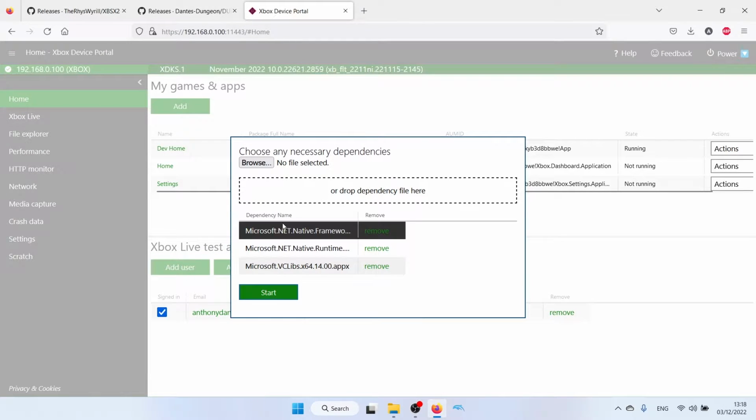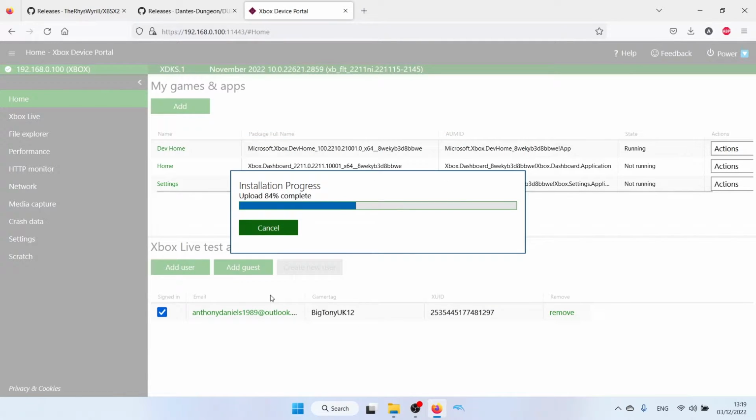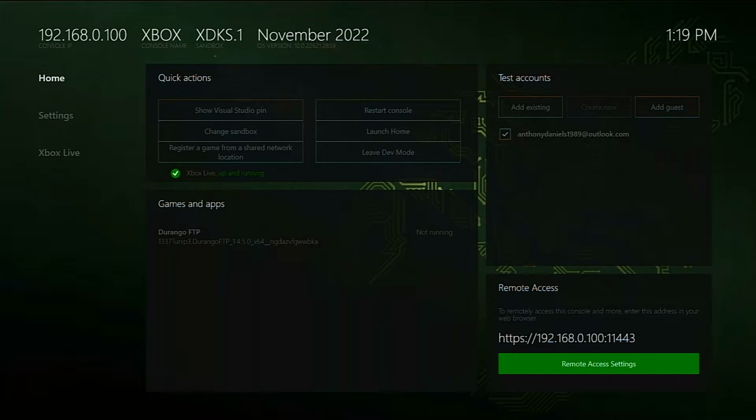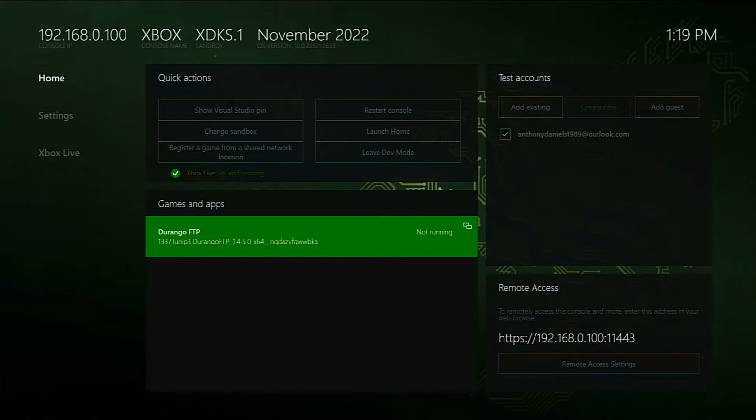Now sometimes these don't appear at the bottom here. That means that you've took too long, so refresh the page and try again. Click Start, and that's going to install everything onto the Xbox. Once it says package successfully registered, click Done, go back to the Xbox, and as you can see, Durango FTP is now on the Xbox.